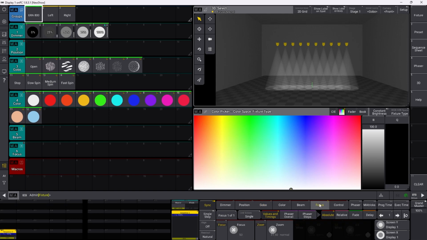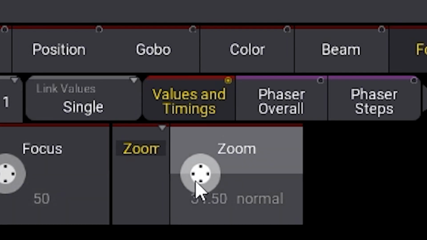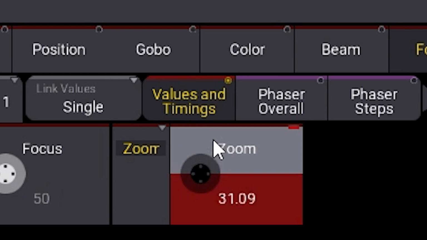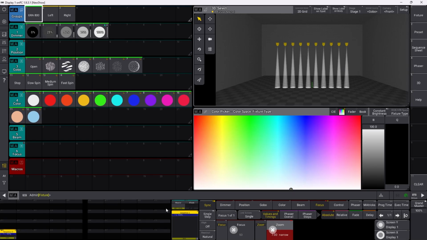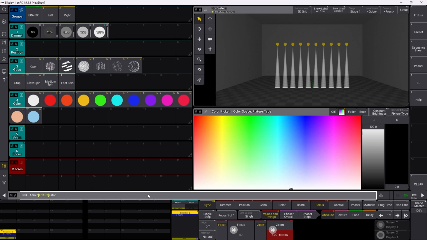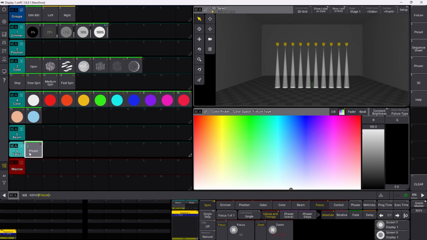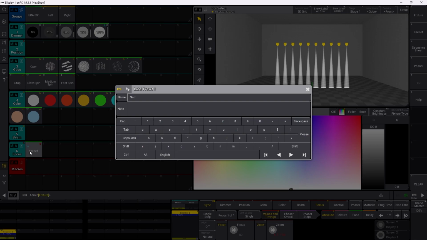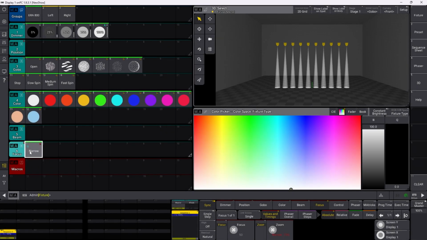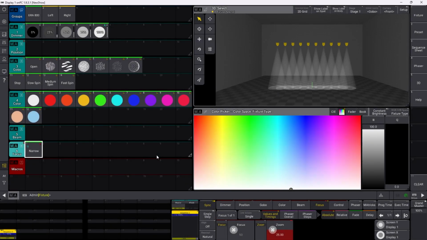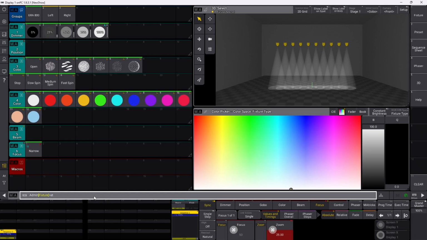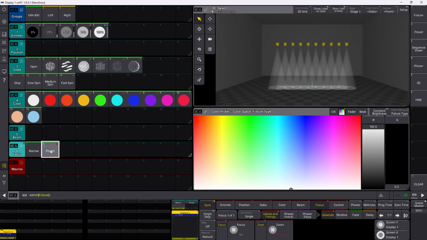So we'll go over to the focus tab, and under zoom, we're going to start out with it all the way at 0 to make a narrow beam. And we're going to store this into a focus preset. Next we'll make it 25%. We'll store this as a medium.